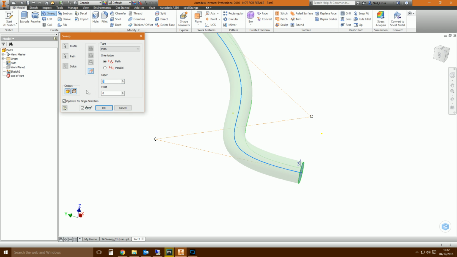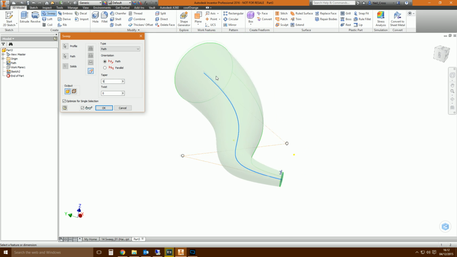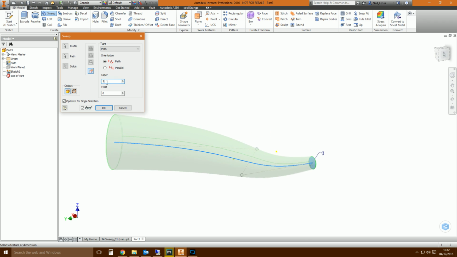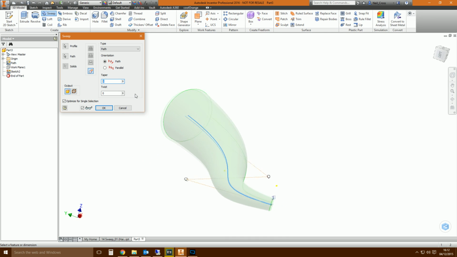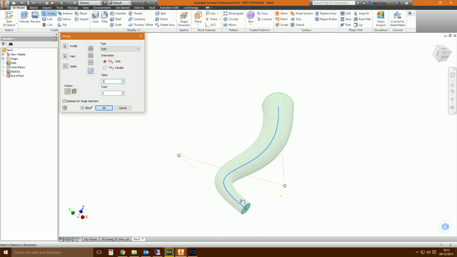And you can also put a taper on it as well, so you can say, you know, get larger as it's sweeping along the path, and that's done on a degrees basis, which in most cases, unless you're an absolute genius mathematician, is going to be trial and error.